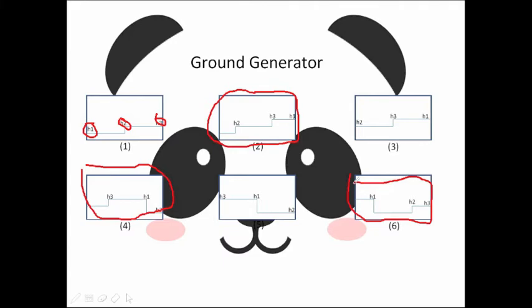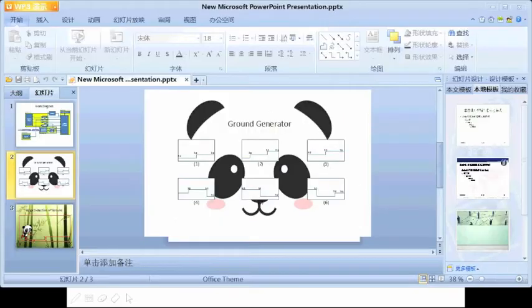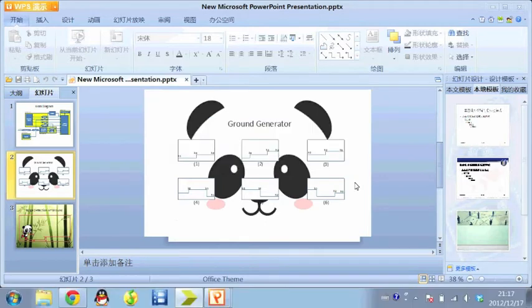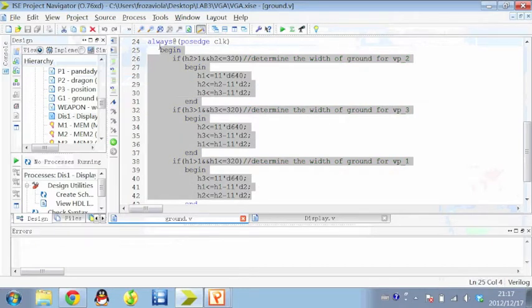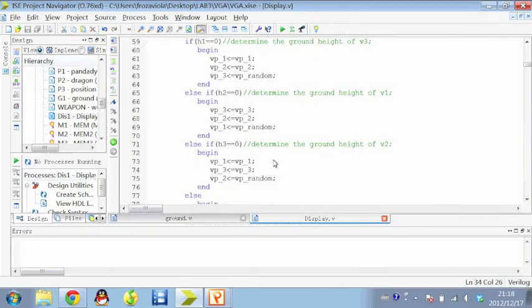This is the code that implements this design. To implement the ground, I just need to give the height value in this module. In this module, I applied a random ground height number under every case. Then the ground would be like in the game.